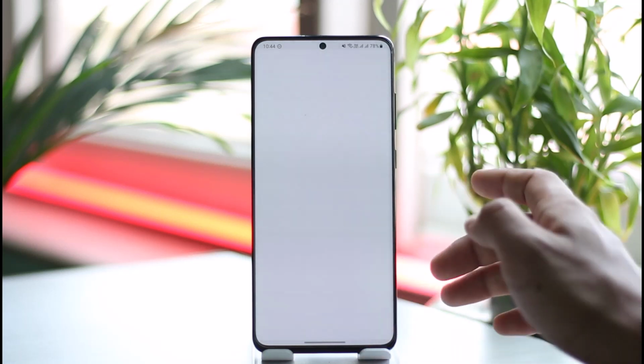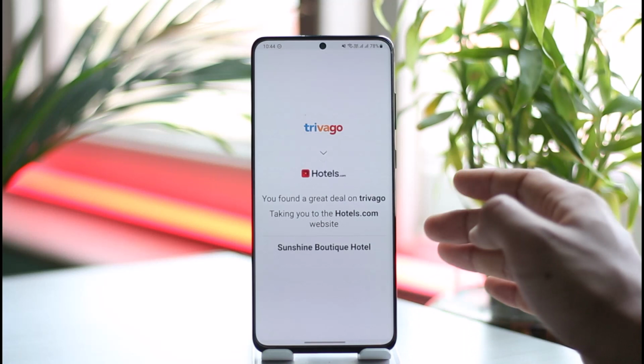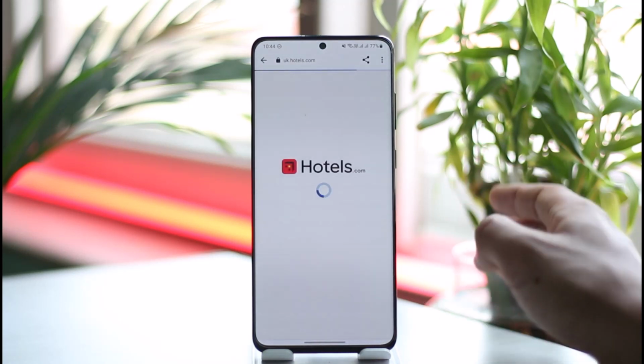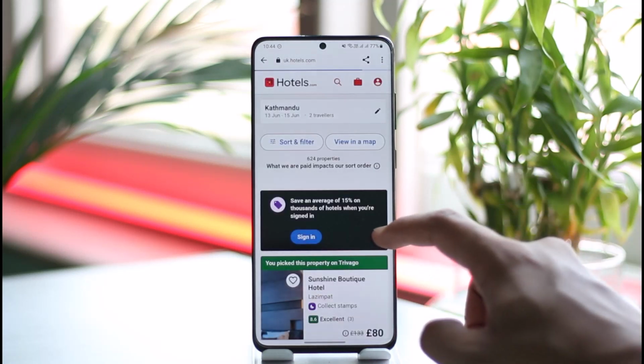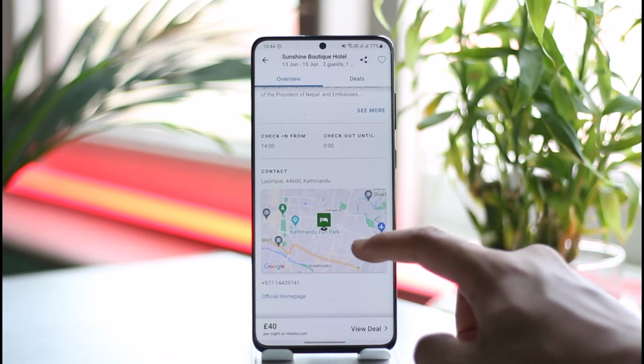Once you select that, you should be able to confirm your payment and then your booking, and then you should be able to make a booking on a hotel on the Hotel Trivago app. This way you can book a hotel on the Trivago app.